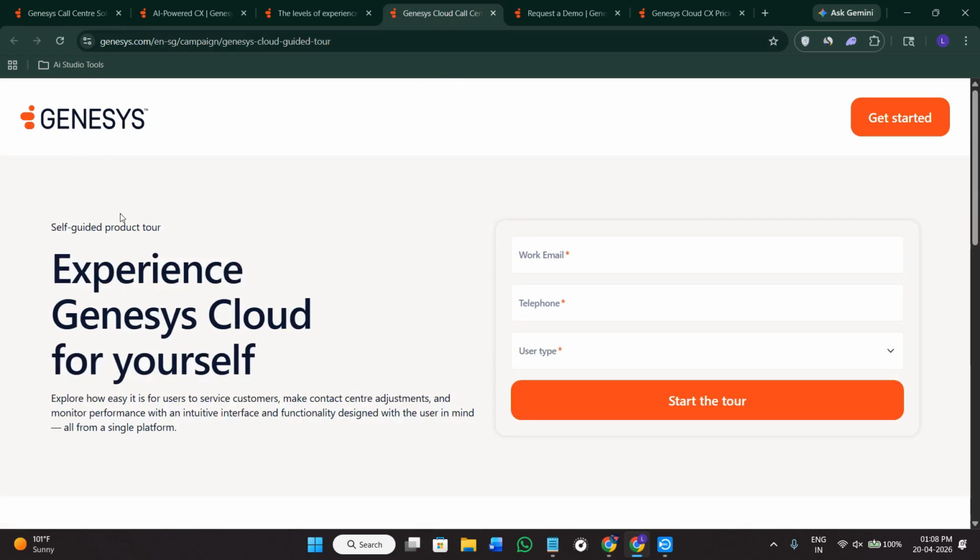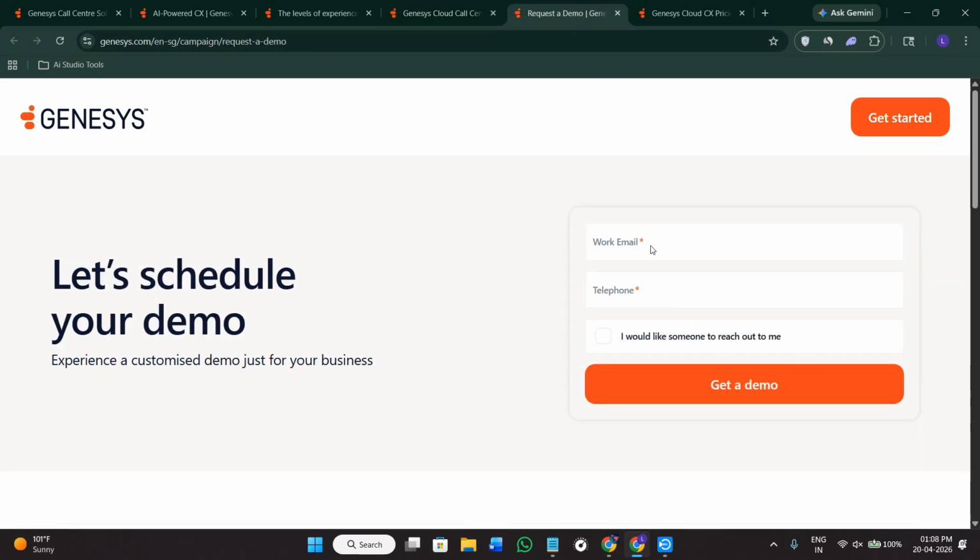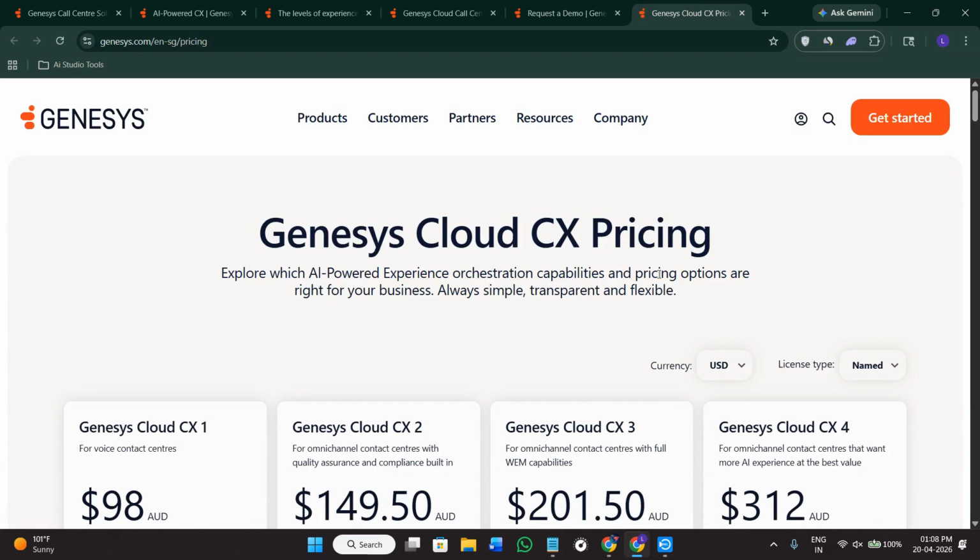Now if you have selected the product option, you will be shown this particular page in which you just have to provide the work email, telephone number, and user type, and then click on the Start the Tour option. Afterwards, it's the same for the demo. They require the work email and not our regular Gmails. So you need to make sure that you have a working email available in order to get a demo.